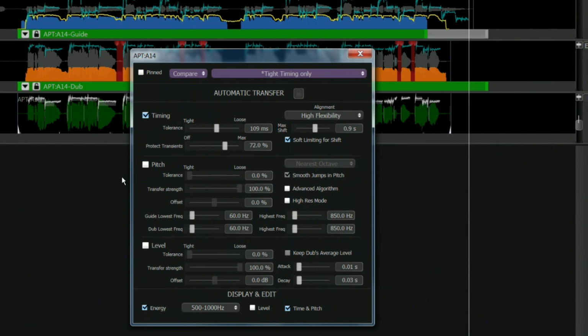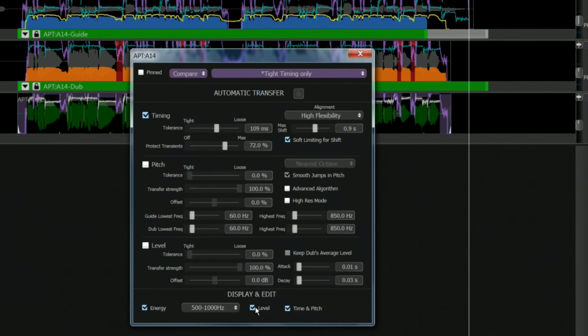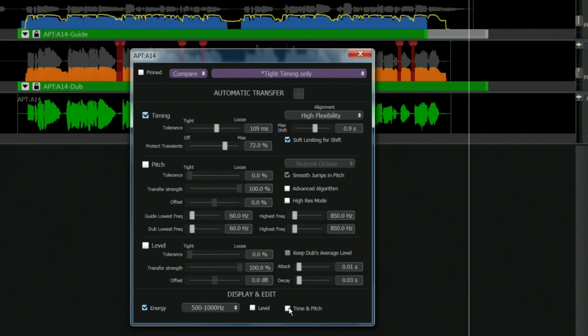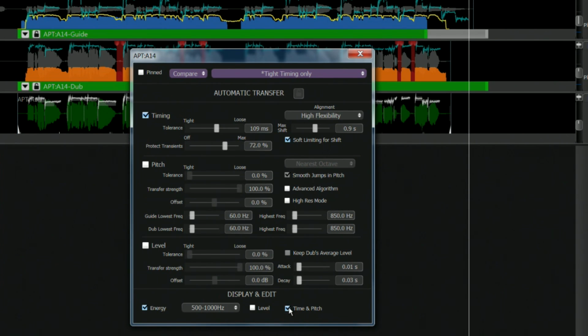Next, in the level section, we have similar controls for tightness, and then average level, and attack and decay settings. Finally, we have several options for display and editing behavior. We can turn on and off the display of information for time and pitch, also energy profile for the guide and the dub, and level profile and blocks for manual editing.